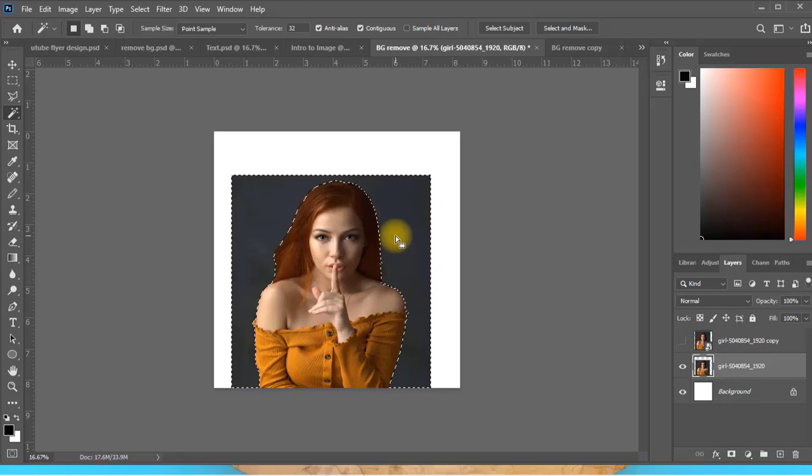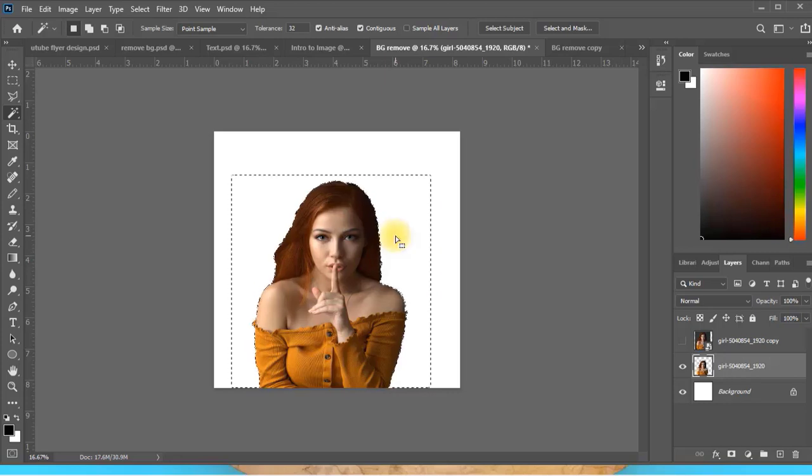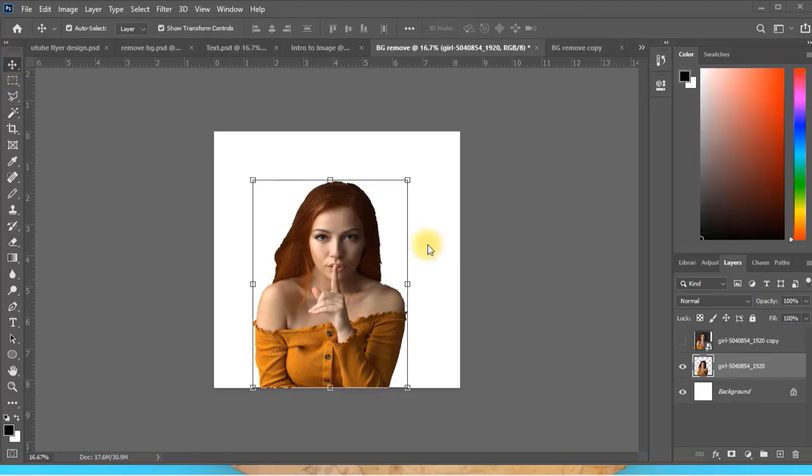So hit the backspace on your keyboard. You see that the background is gone. Then Ctrl D to delete everything. So that is how you can remove background of images that you've downloaded from the internet. So that is the first one.